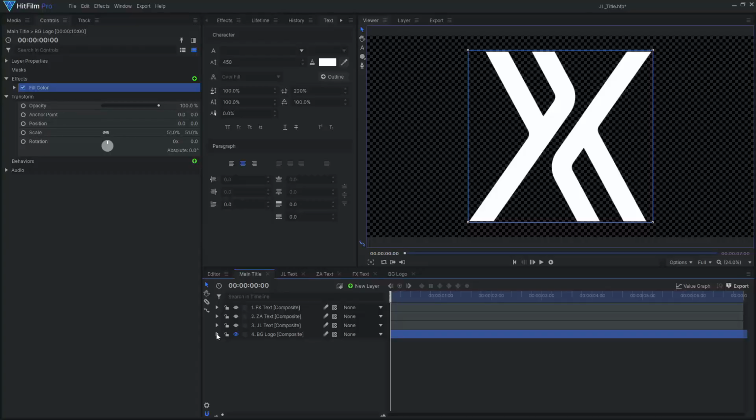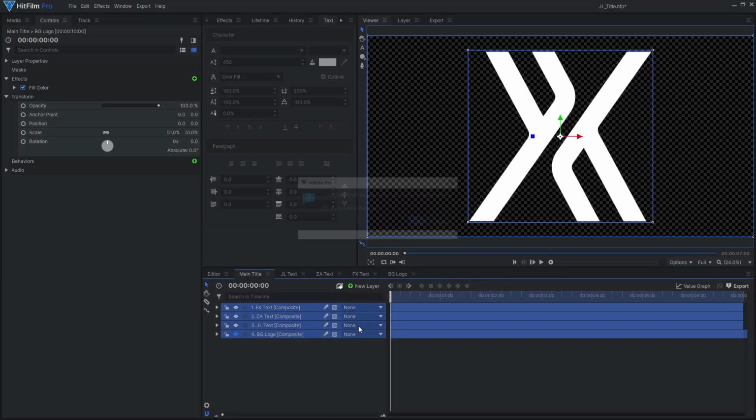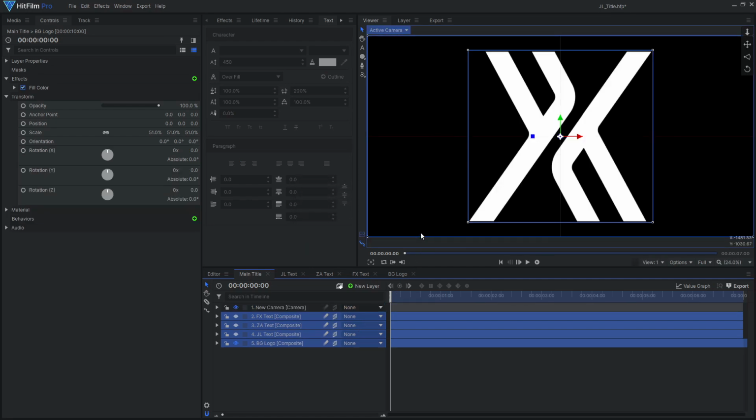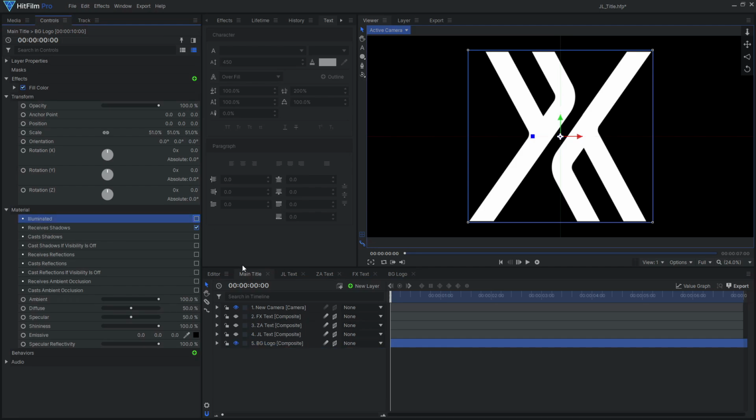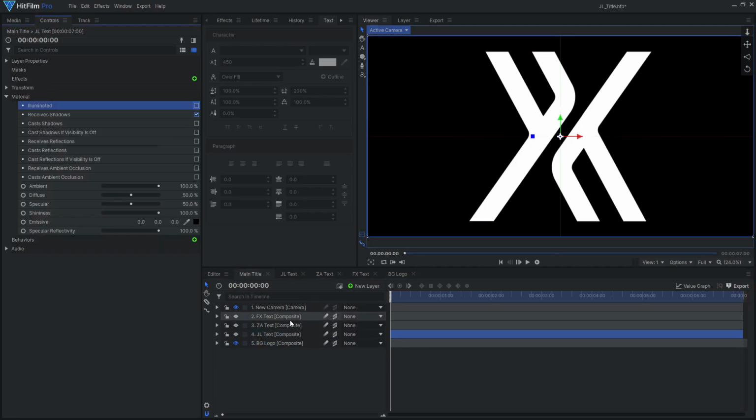With these layers created, we can now position them properly. Select all the layers and make them 3D, adding in a 3D camera. Make sure to disable illumination for these 3D layers, as the Surface Studio effect will handle the lighting later on.